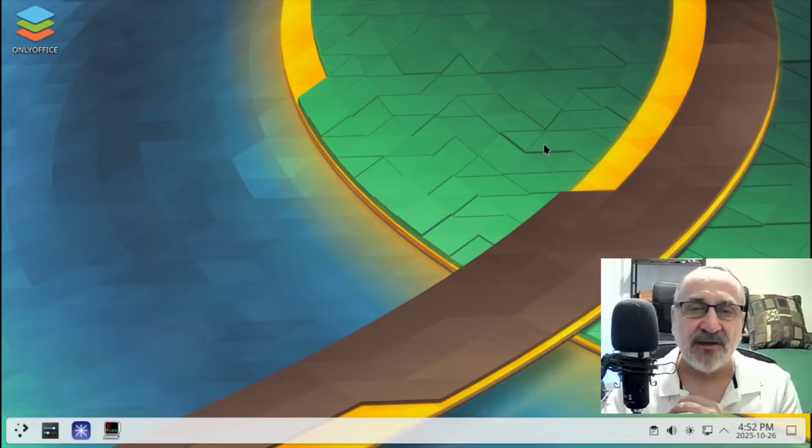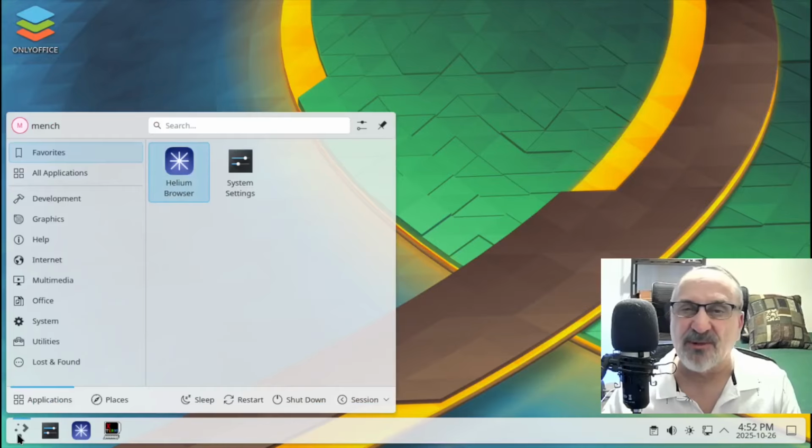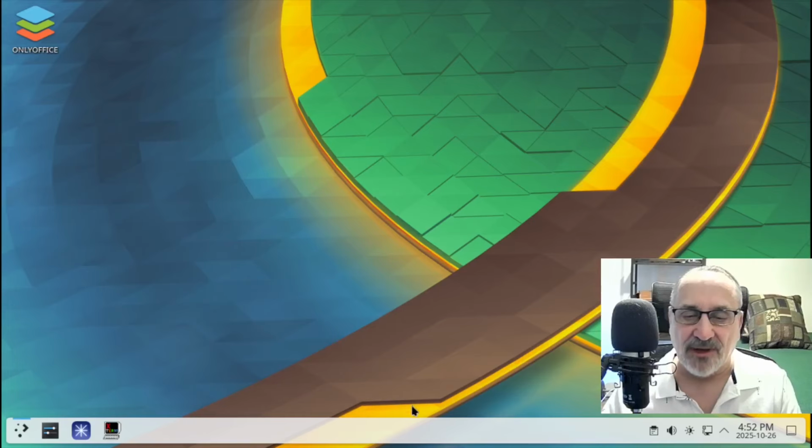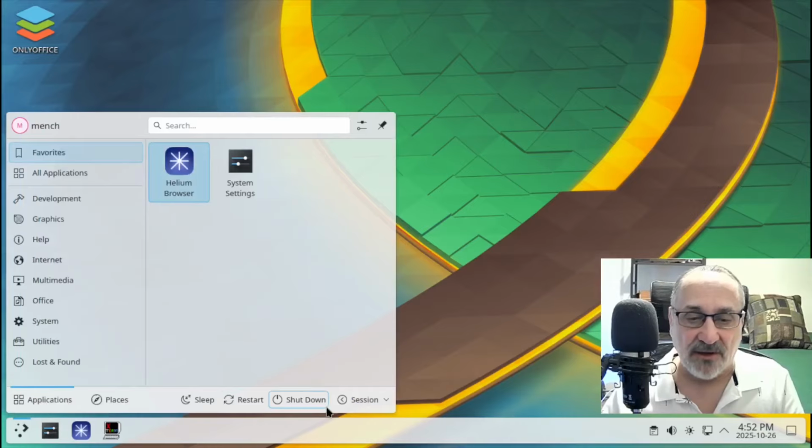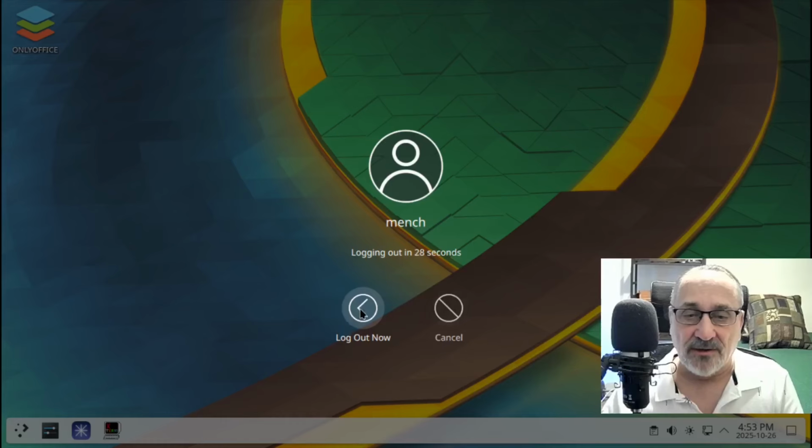So this is KDE Plasma. I suggest if you're coming from Windows 10 or 11, use this. It's modern looking, it's beautiful, it's sleek, it's easy to use, it's user friendly, and it's a lot like Windows 10 or maybe Windows 11. Well, Windows 11 has its stuff in the middle here, but who cares, right? But it's beautiful, it's easy to use, it's user friendly, and it's not anything like macOS. So now you can click this to restart, you can click this to shut down, or you can click on the session and log out. So let's log out. I'm going to log out.